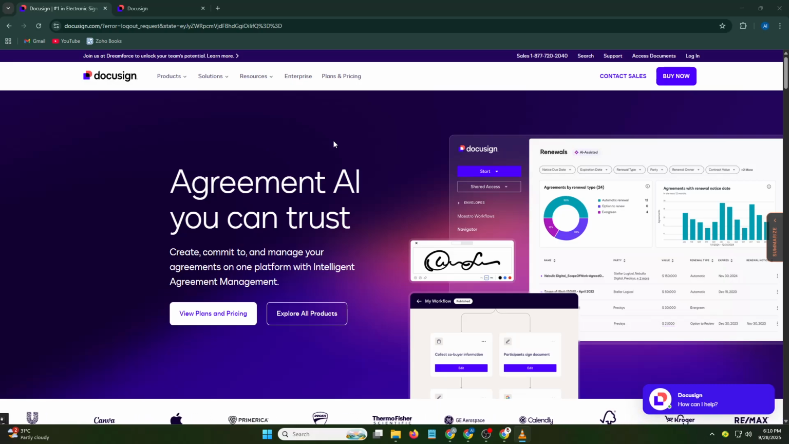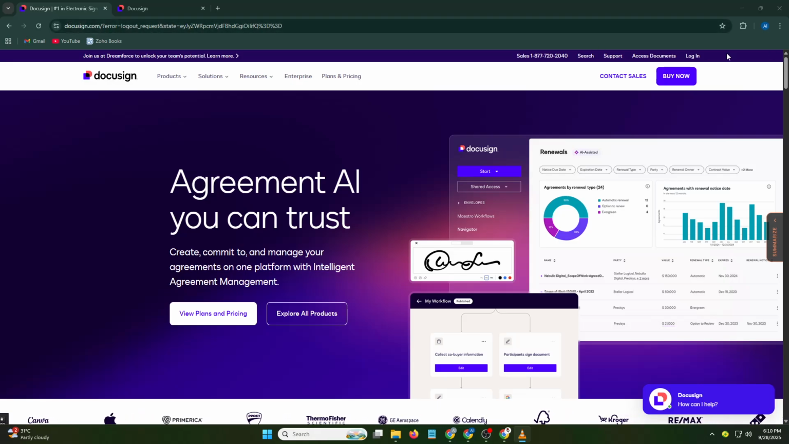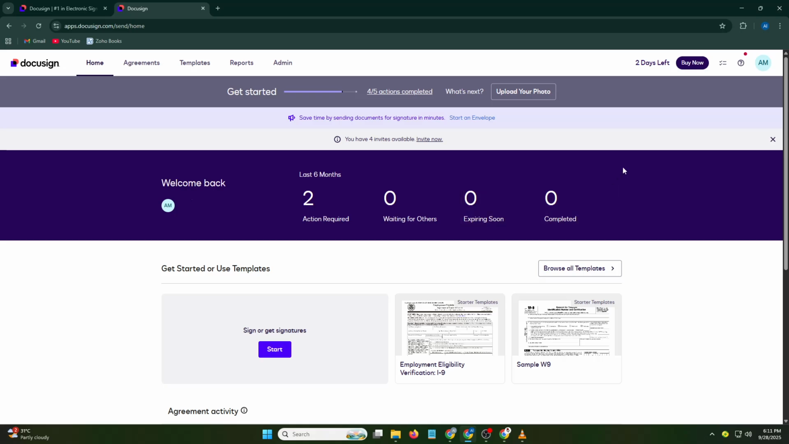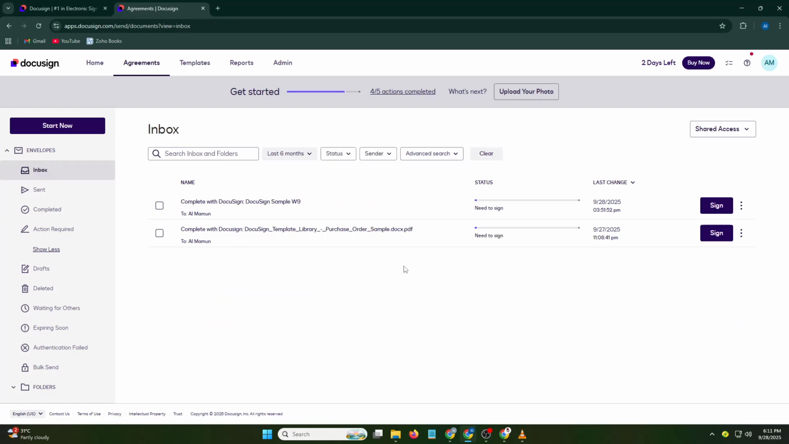First, head over to the Docusign website. If you're not logged in yet, click the login button in the top right corner and enter your credentials. Once you're in, you'll land on your account dashboard, which is your central hub for all agreements. Next, navigate to Agreements. This is where all your envelopes are stored. Scroll through your list of envelopes until you find the one that needs correcting.